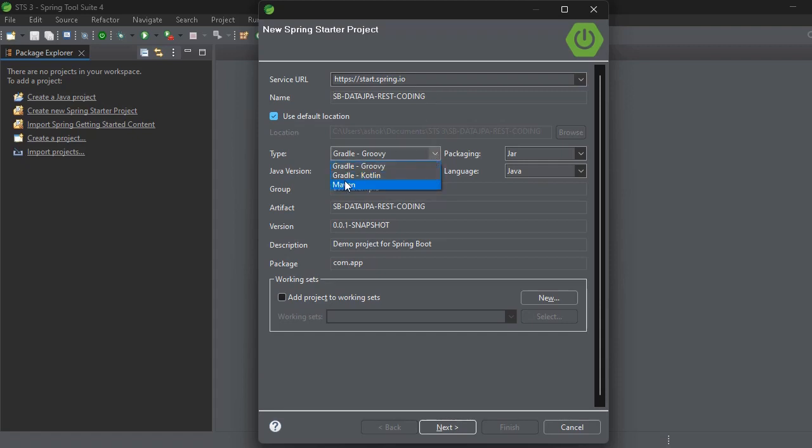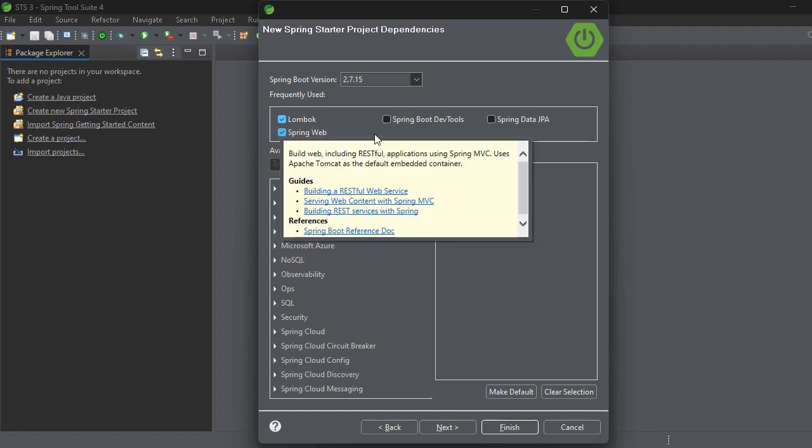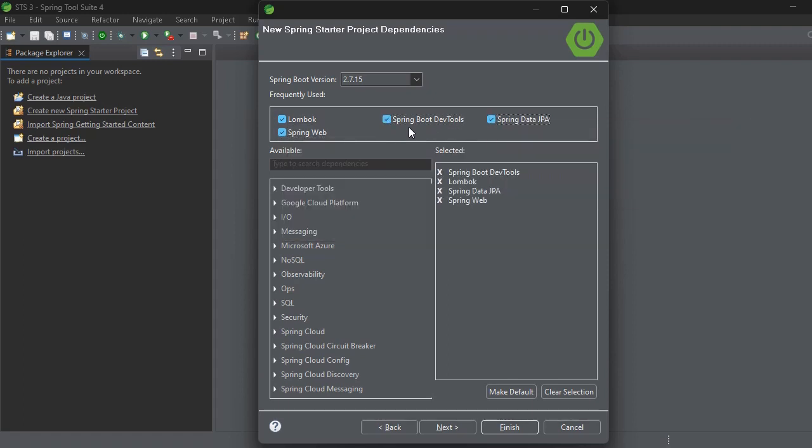Here I am taking the Maven build tool, package type jar, language Java, and group ID com.app. For dependencies I am taking Spring Web, Spring Boot Dev Tools, Spring Data JPA and Lombok. Lombok is for generating setter and getter methods. Spring Boot Dev Tools is for restarting the service when I change anything. Spring Data JPA is for dealing with JPA repository interfaces, and Spring Web. You already know this very well.